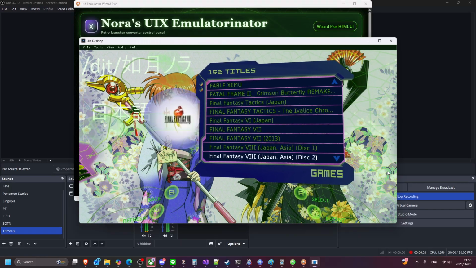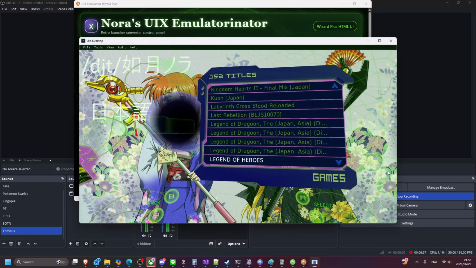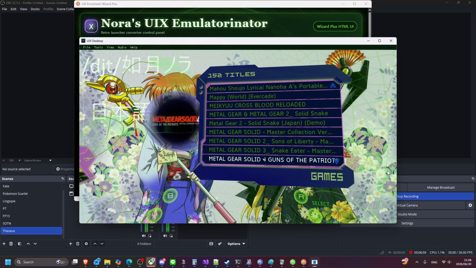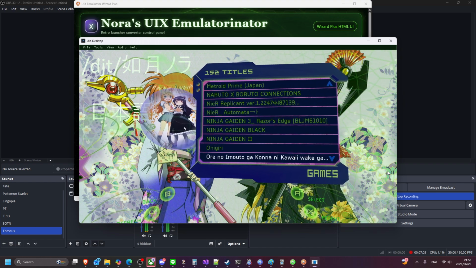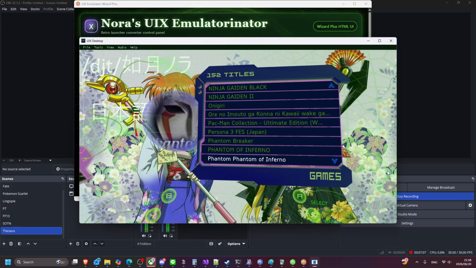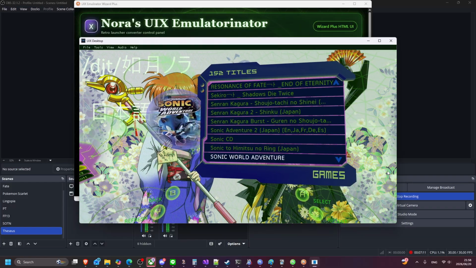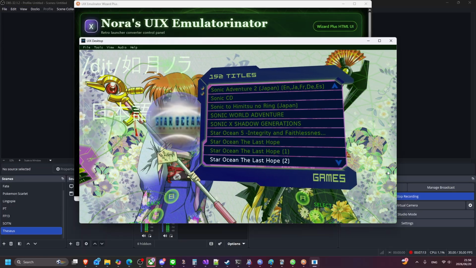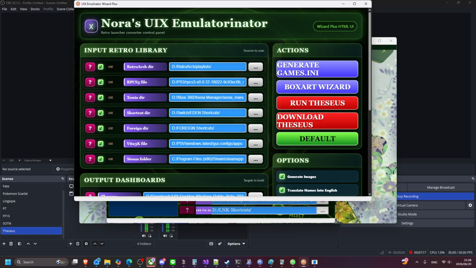This is Thesaurus. There are some new updates coming to the Thesaurus from Team UIX. I'm excited for all of them. The thing I'm most excited for is access to the GameCube skin. It'd be cool if we could have a GameCube launcher for all your retro games. So I'm excited for that. So that's the Thesaurus.